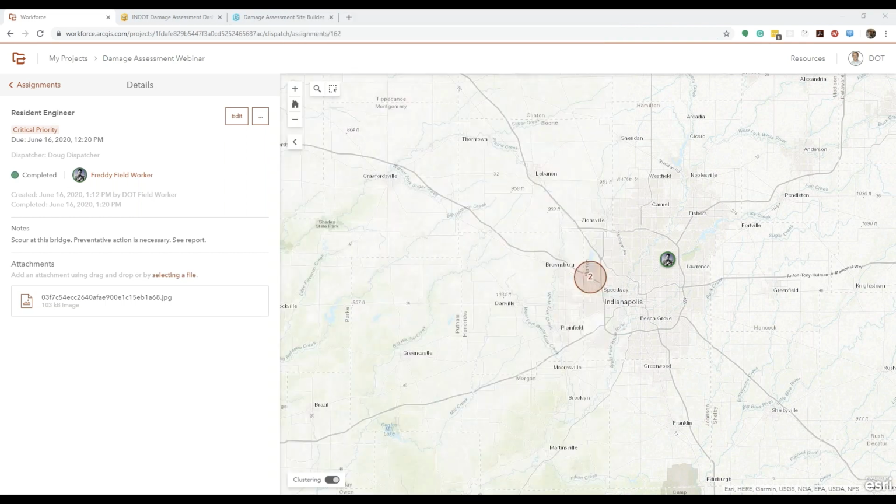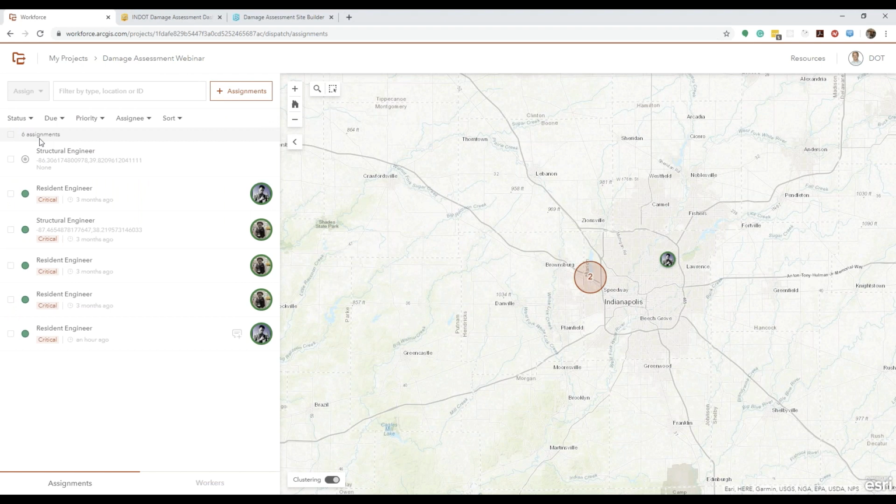Now that the resident engineer has finished his work, the work order is no longer visible in this particular work order list. A work order for the structural engineer has been automatically generated from the report the resident engineer submitted. The same workflow can be followed for assigning the work order to the structural engineer.